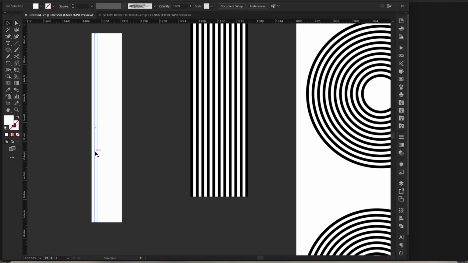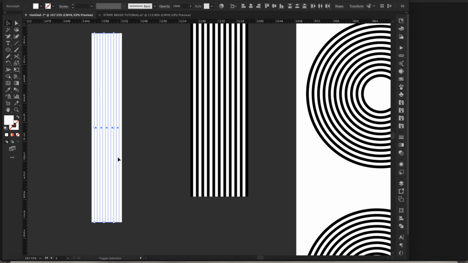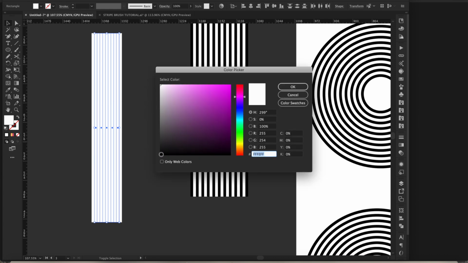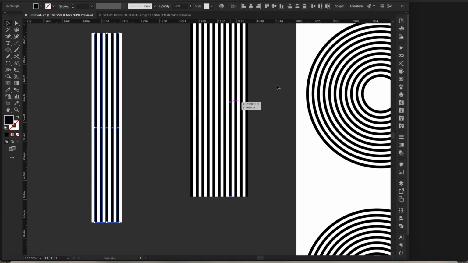Okay, so now what you want to do is go and select every second one. Hold your Shift key down and select every second one. And then just change the fill color to black. And there you have those.